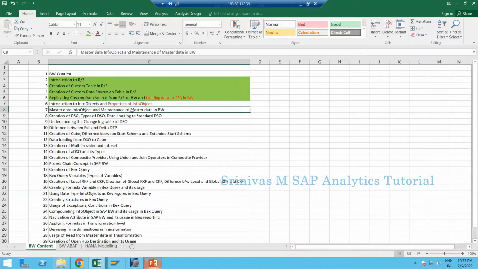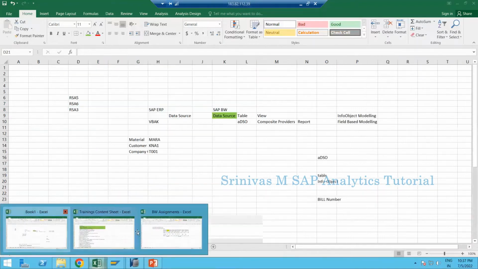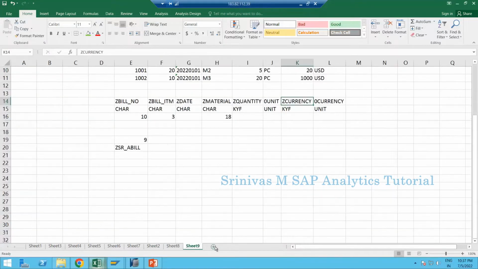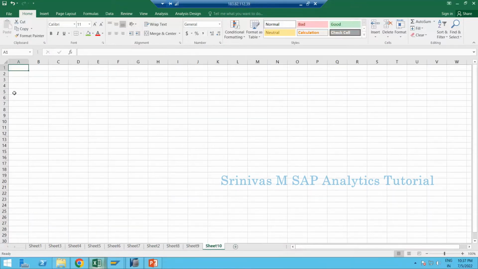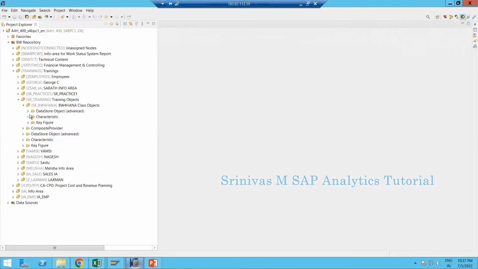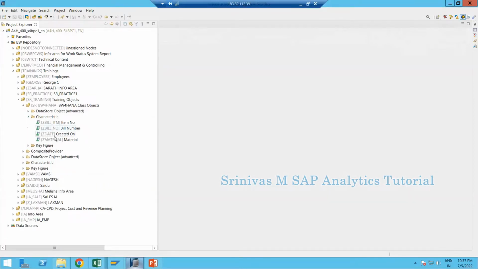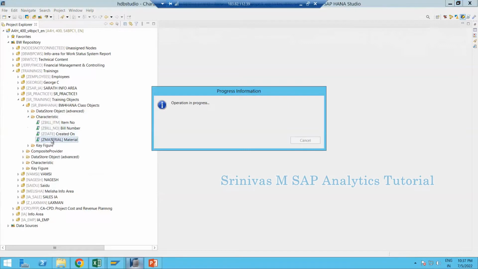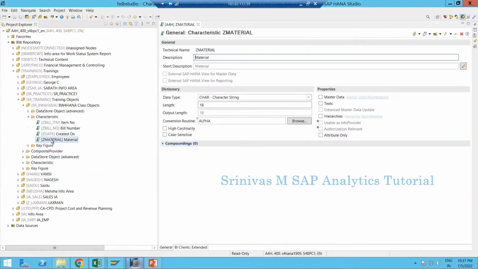Now in today's session, we will go through the master data info object. The main topic today is the master data info object. Yesterday we learned how to create an info object, but we did not explore that info object in detail. Today we are going to explore it in more detail. That is called master data.